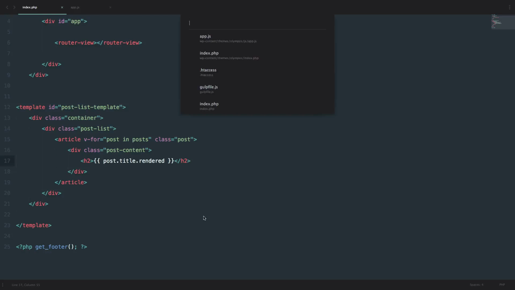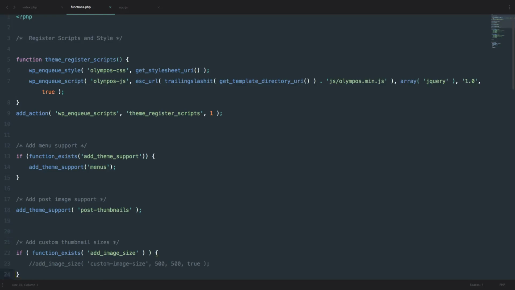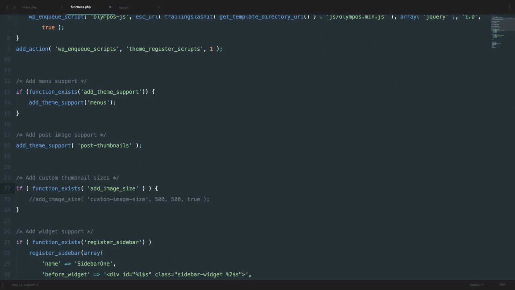First of all, I'm going to open the functions.php file and go down here. This is the functions.php file of the Olympus theme. If you have another theme, then you will just have to copy this. I want to add an image size of 300 by 180. So I'm going to call it 300 by 180, and it's going to be 300 by 180 and cropped. So this is my image size.